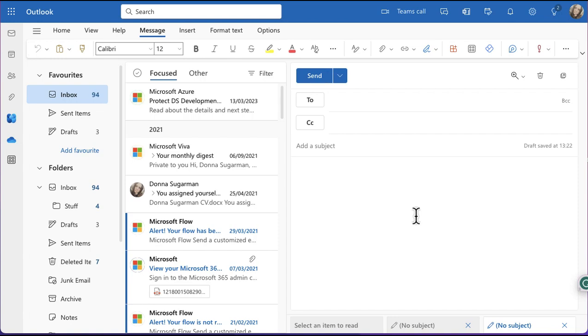Rather than downloading that email and then uploading it as an attachment, you can pull it directly into the email that you're sending out by dragging and dropping, which is a really nice, quick bit of functionality and a quick productivity top tip there to keep you moving.